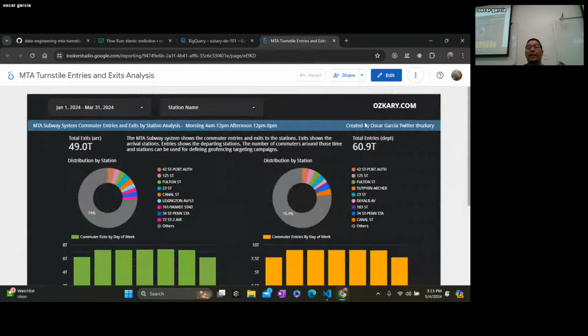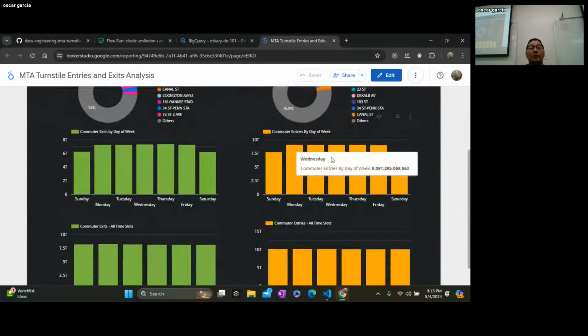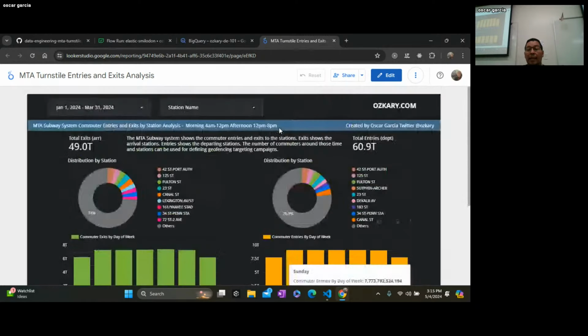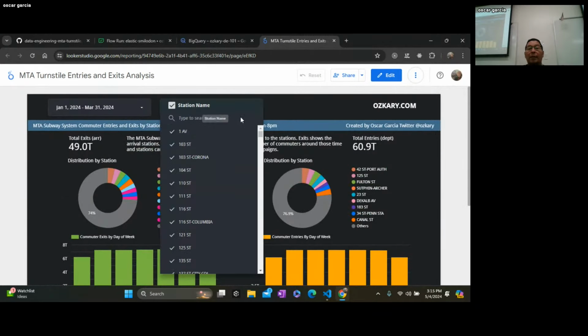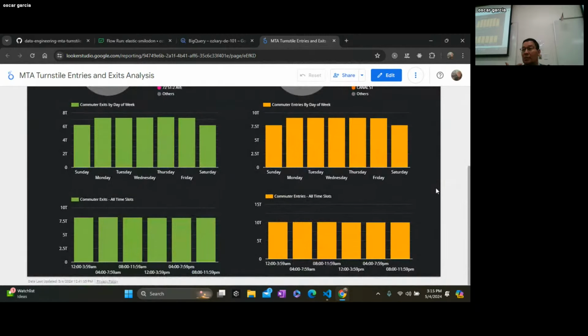And what's going to enable these people to say, hey, at a particular time frame for this station here, I want to be able to look at the data, how many people are there. Is it worth it to create a campaign around that time for this station? And that's how they're going to use this to be able to make those business decisions, right?